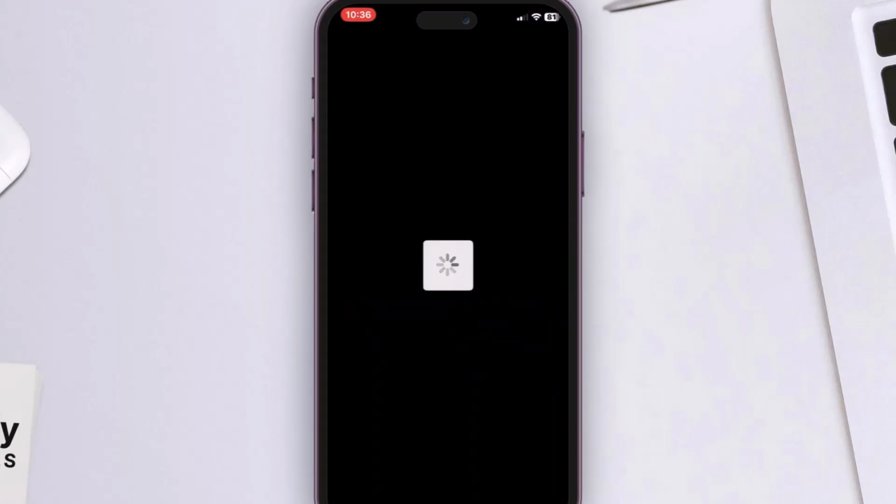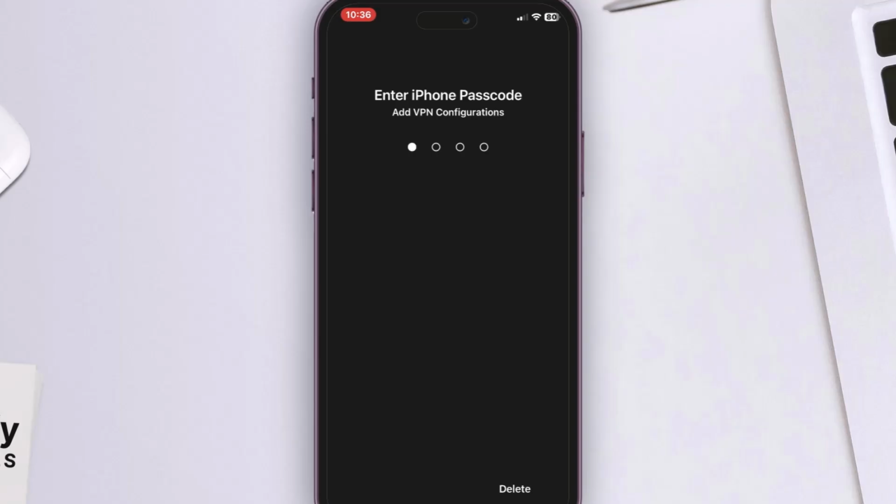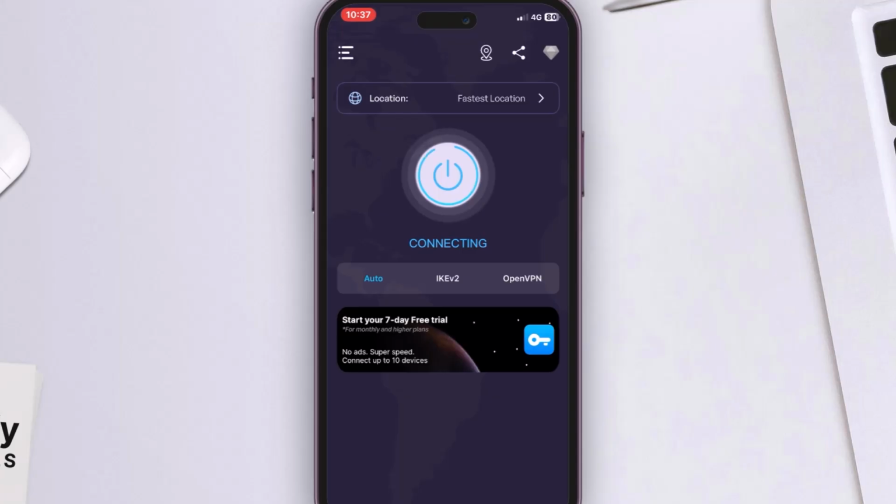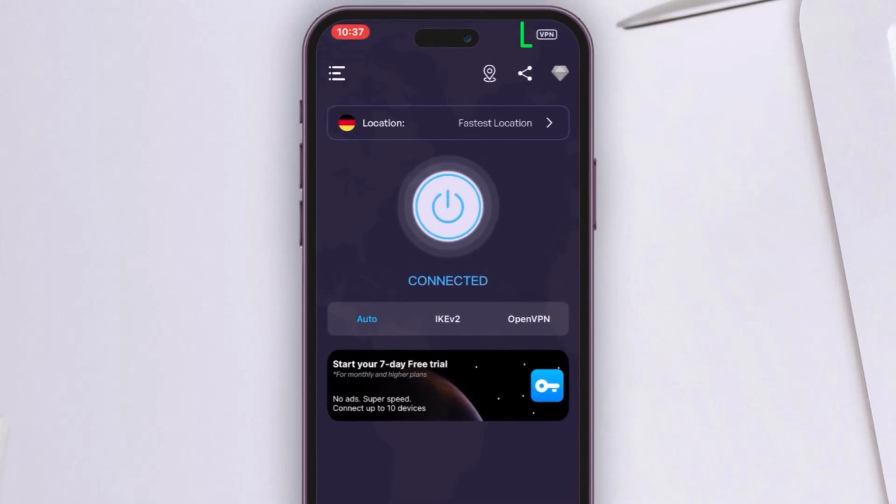When you toggle the VPN on, your iPhone may ask for your passcode to finish adding it. Once connected, you'll see the VPN icon appear at the top of your screen. Inside the app, you can usually change your location to different countries like the US, Germany, Spain, Brazil, or many others. If you upgrade to Premium, you'll often get access to more countries and faster servers.